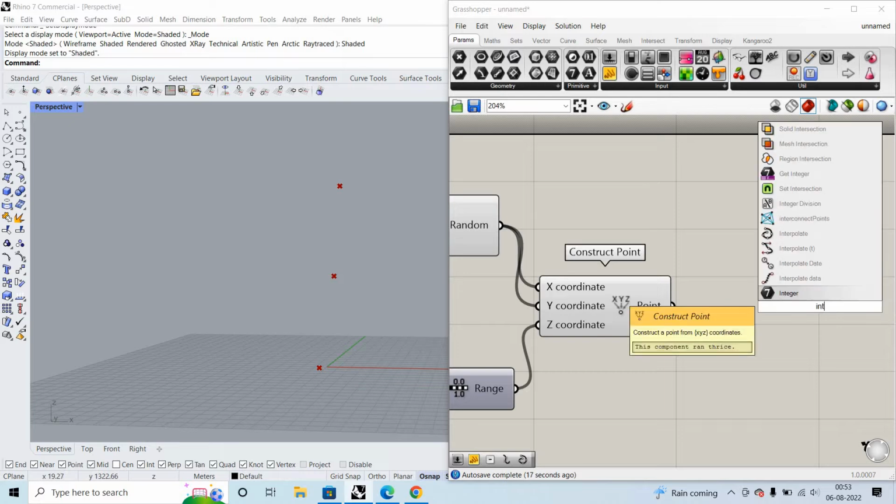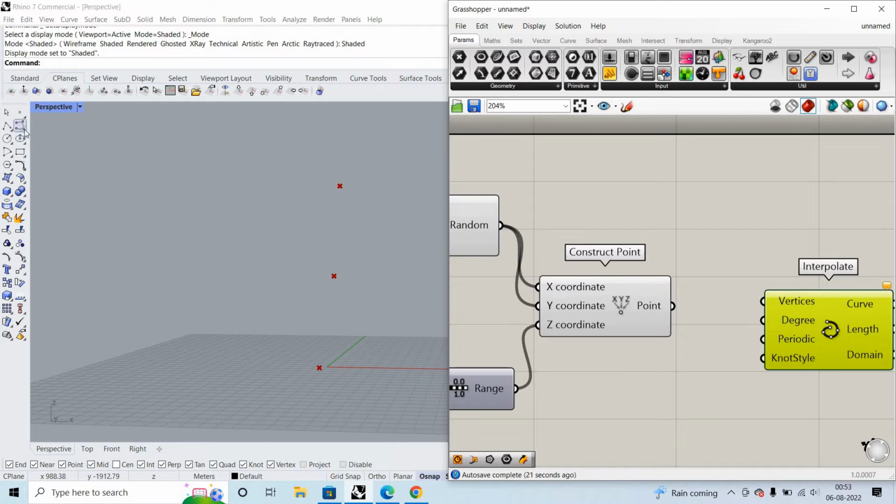So what I'm going to do is interpolate. Interpolate curve. If you know Rhino, you could have seen there are two kinds of curves: one is control point curve, another one is interpolate curve. With a control point curve, the curve won't pass through the points. It just has the alignment to the points. Interpolate curve is the curve which passes through the points.